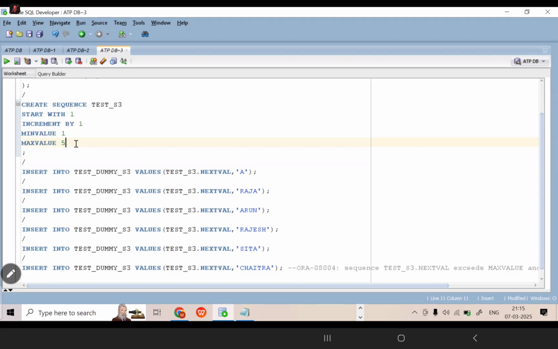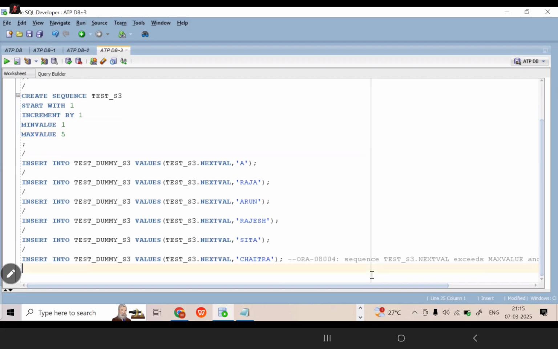After the maximum value limit is reached, after the fifth value, if you try to insert into a table, is it allowed by your system? Simply it will throw the error. Clear up to this, all of you? This is called NO CYCLE only. Now, any doubts as of now?